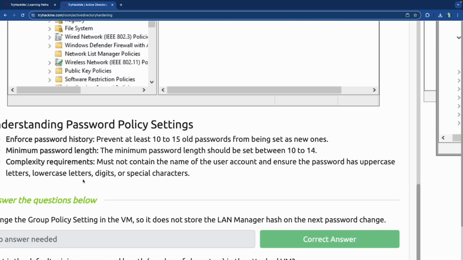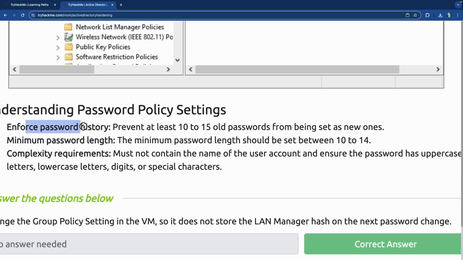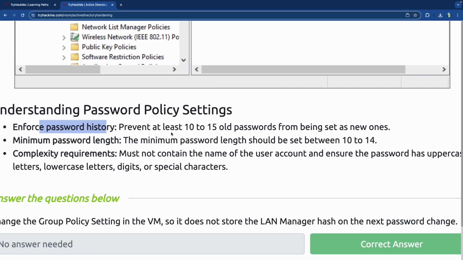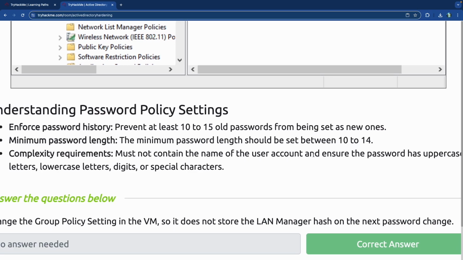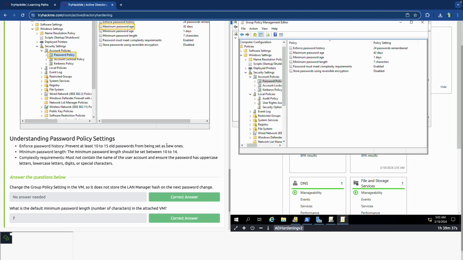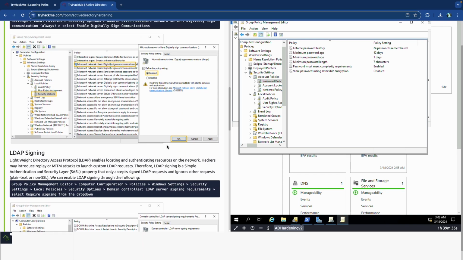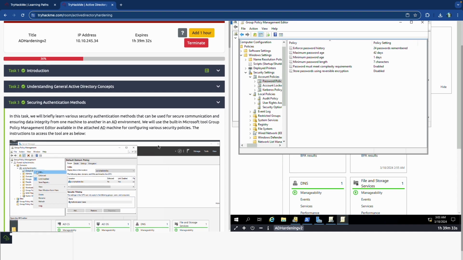And password policies, just to get an understanding. Enable or enforce password history prevents at least 10 to 15 old passwords from being set as new ones, which is really good. Minimum password length should be set to at least 10 to 14 characters. And complexity requirements: the password must not contain the name of the user account and must ensure that the password has uppercase, lowercase, and digits or special characters inside it. A lot of people actually use their username as their password, which is also really, really bad.